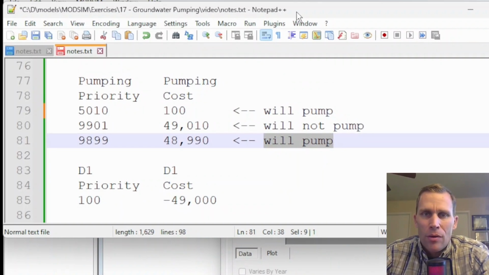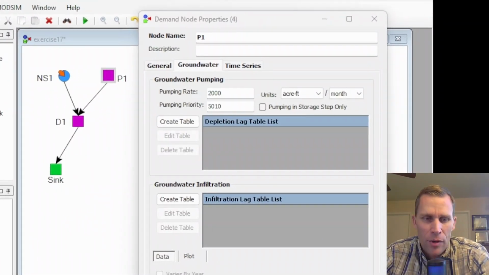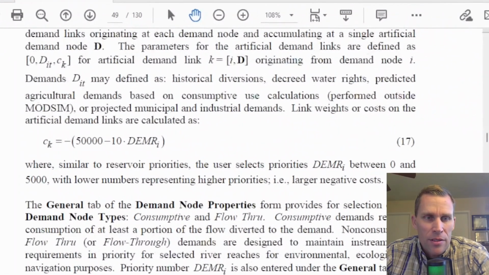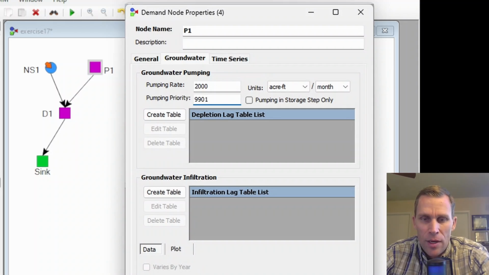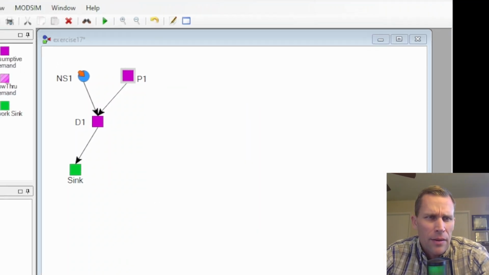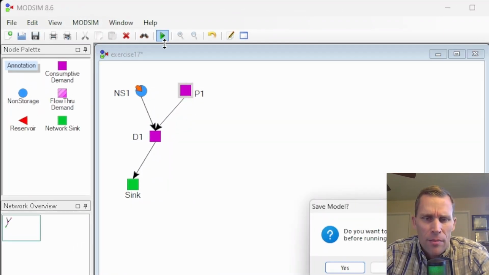All right, so that's what we're going to do now. If you need a quick refresher, here is that equation for the cost based on the priority. DEMR sum I is the priority number, C sub K is the cost. Okay, pumping priority. So what I think is going to happen is we'll have no pumping. Apply, and then let's go ahead and save that, and then run MODSIM.